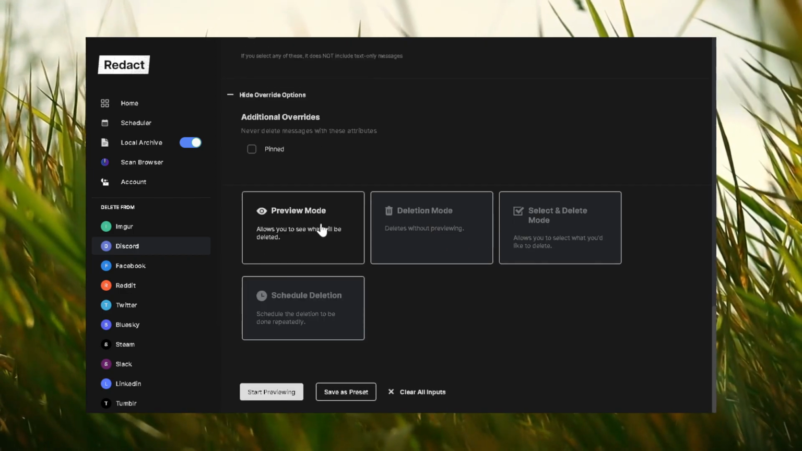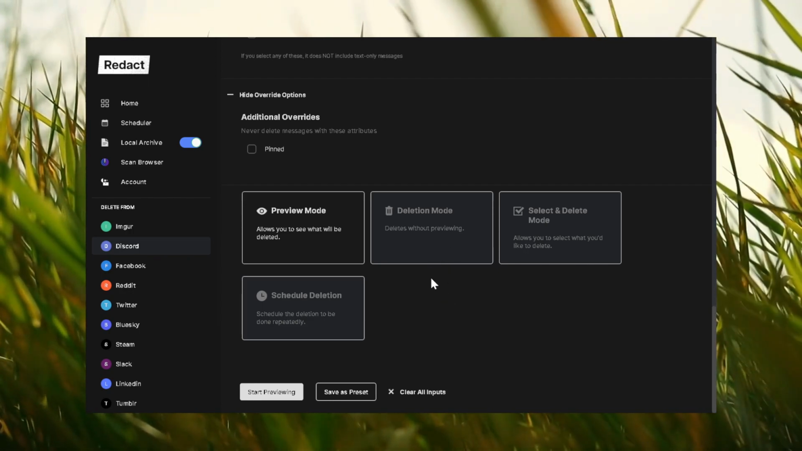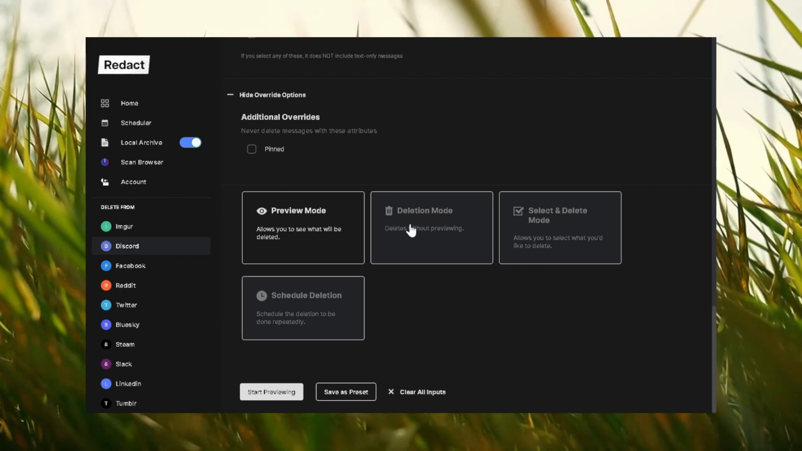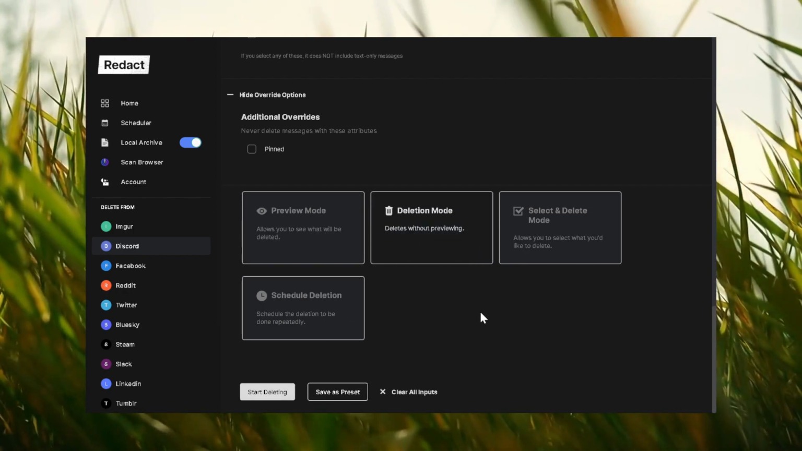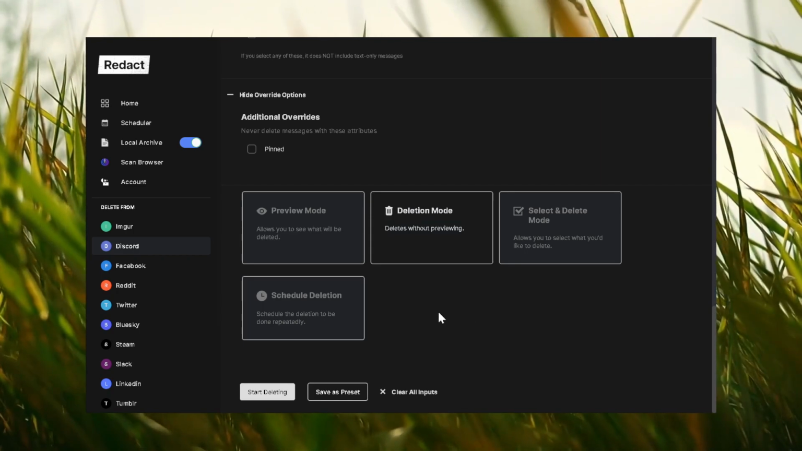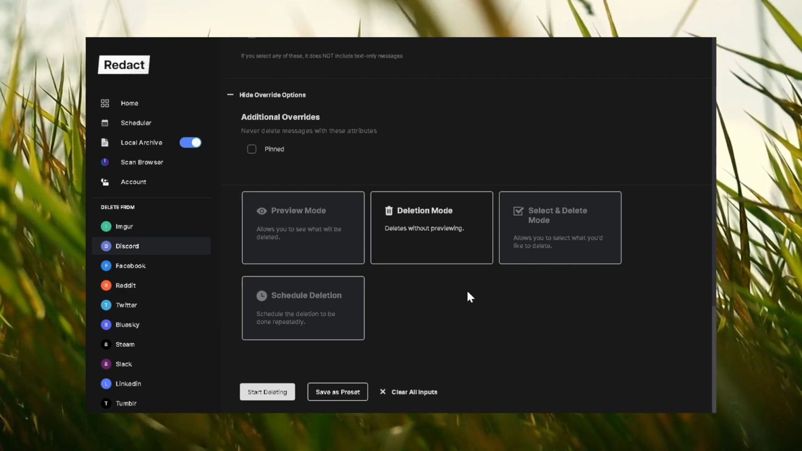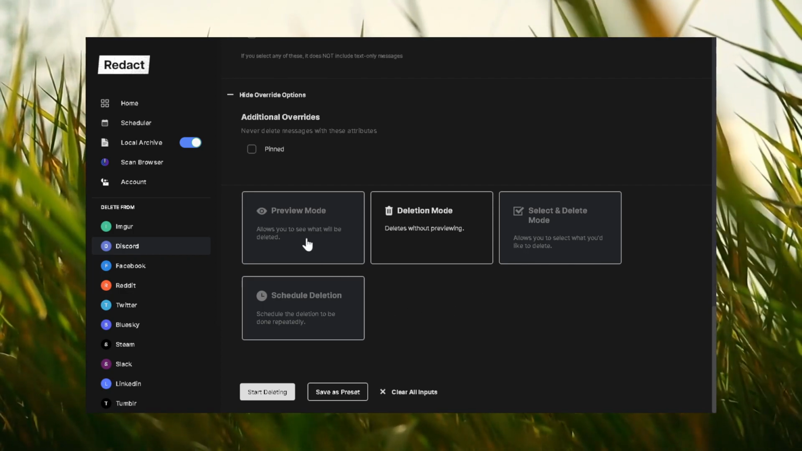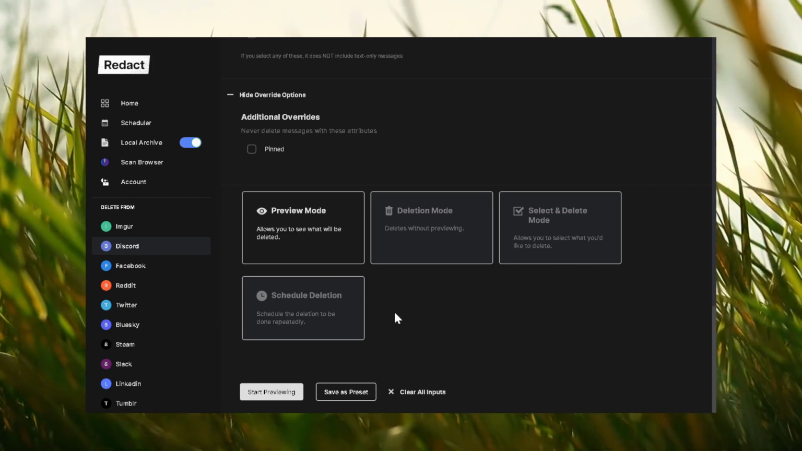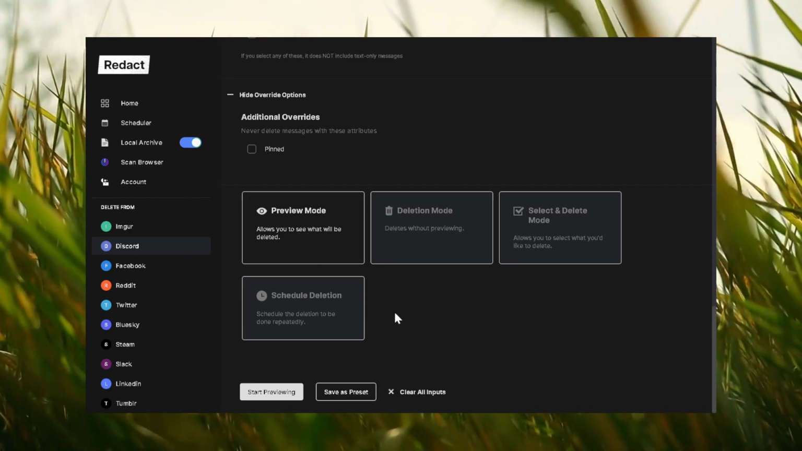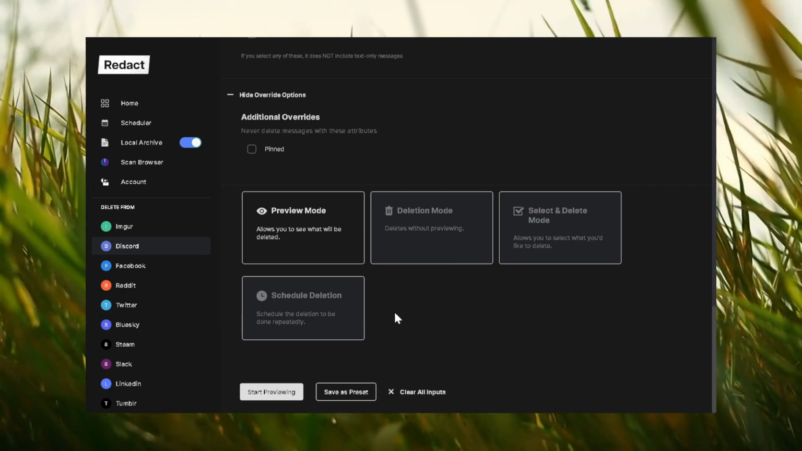And then of course you have your deletion options. As I stated before, preview mode is basically the dry run for deletion mode. If you select deletion mode and click on start deleting, it is going to just start deleting your messages, everything. So unless you're really comfortable with the program, I highly recommend using preview mode. Preview mode will bring up a screen and it will allow you to scroll through and see all the comments, all the messages, everything that's about to be deleted.